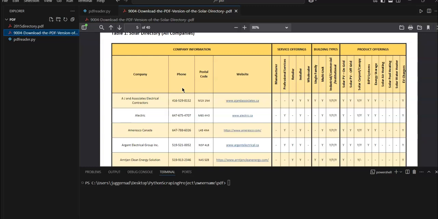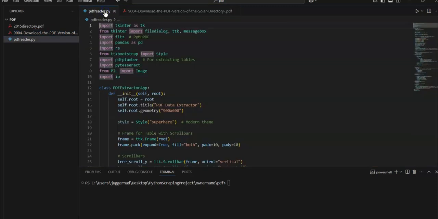in a table. I haven't tried if it's going to work if the data are placed under a grid format or list format. But I'll show you, okay? Here's the code that I created.